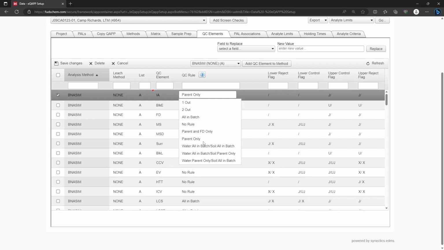Matrix spikes and matrix spike duplicates may also use the water parent-only/soil all-in batch rule. For this rule, qualifiers will be applied to only the parent sample for aqueous outliers, but to the whole batch of samples for soil outliers. Alternatively, the water all-in batch/soil parent only applies qualifiers to the whole batch for aqueous sample outliers, but to the parent only for soil sample outliers.